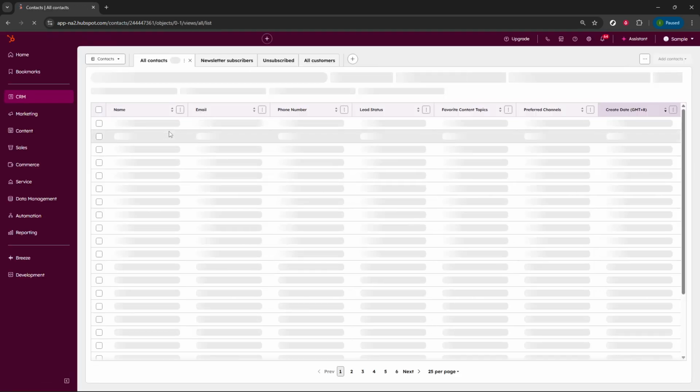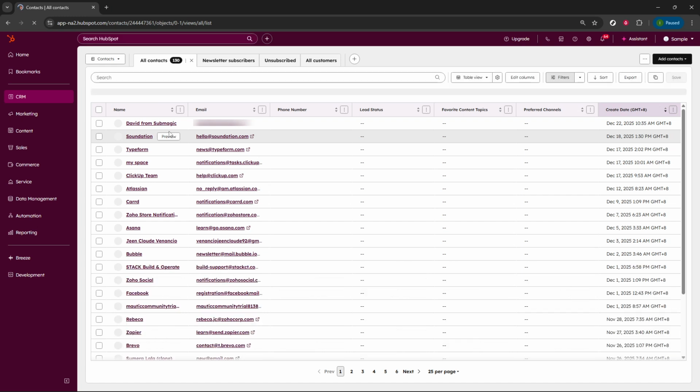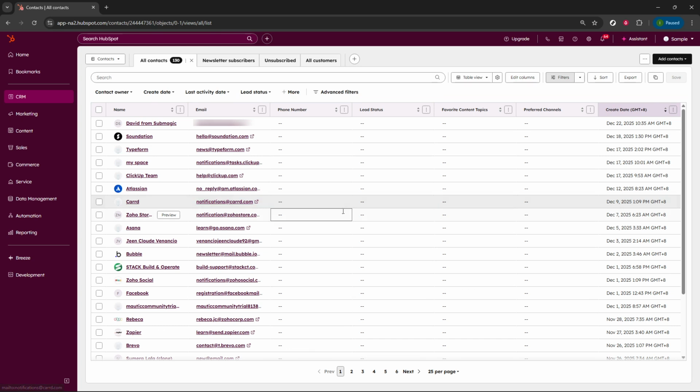If you're compiling a customer list, you'll likely start in contacts. If you're building an account report, go to companies. For pipeline information, choose deals.